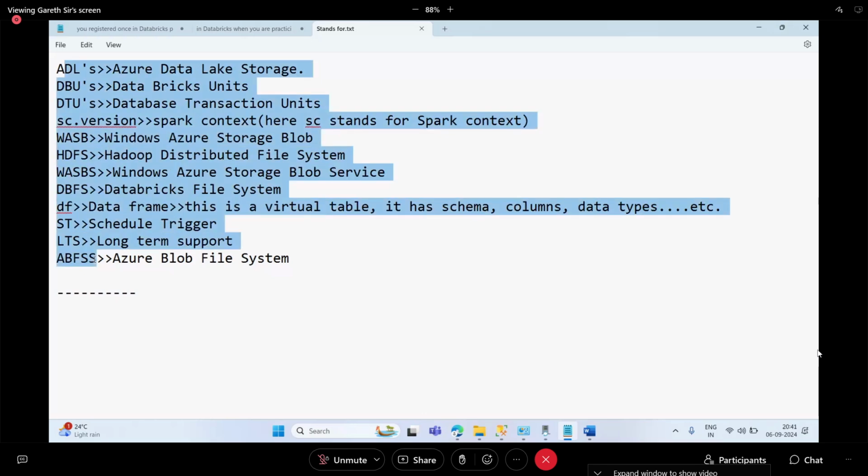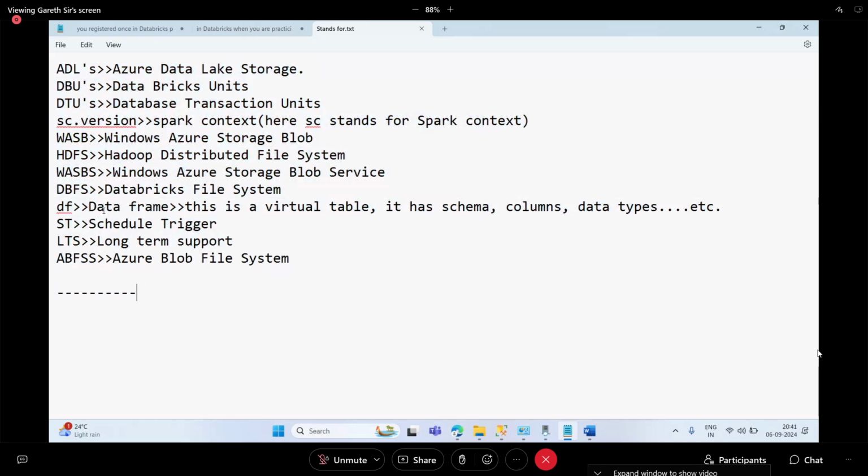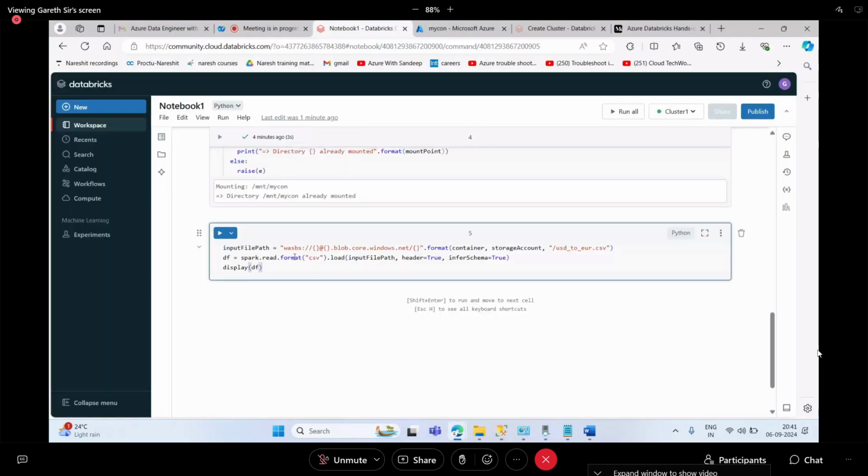See guys, this is my learning. This is also my learning. See here, WASBS is one of the methods, Windows Azure Storage Blob Services. Why am I taking this WASBS method? Because my storage account is a blob storage account, blob storage services. That's why I'm consuming this method, WASBS.